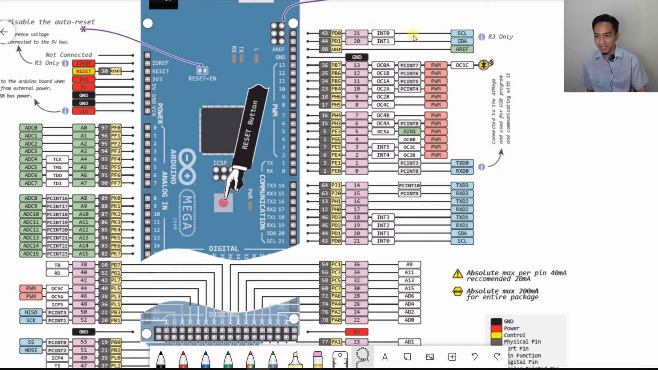So the SCL and SDA are at PD0 and PD1 here, or pins 43 and 44 here. And it is similar for anything. Let's say if you have a Raspberry Pi or any other Arduino, Arduino Mini, Arduino 101, and many more, any Arduino that you have, the same thing.